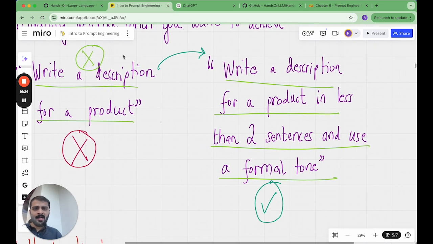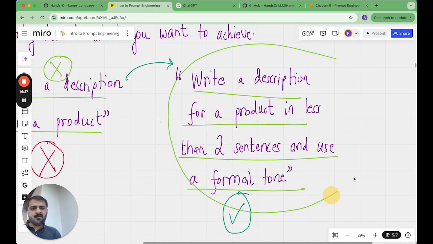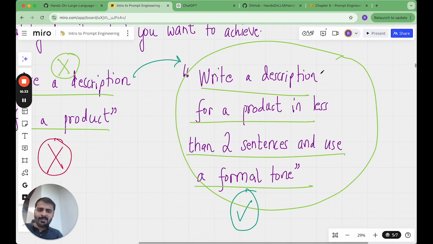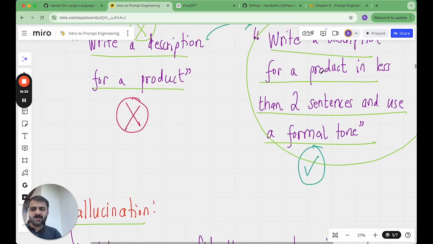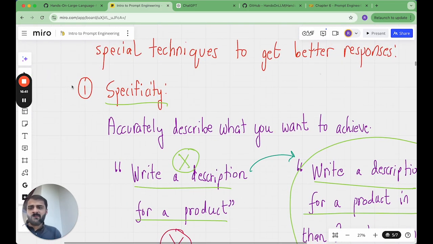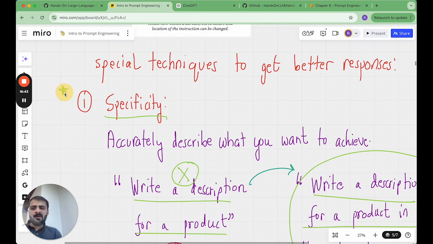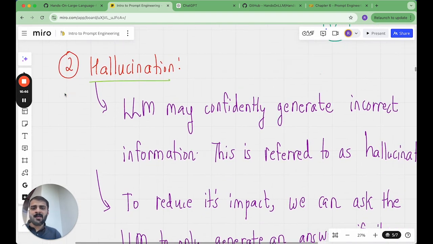Whereas as you go to the right, this prompt over here, which I'm highlighting with a circle right now, is very, very specific. Here you are asking the LLM or ChatGPT to write a description in less than 2 sentences and also to use a formal tone. You are giving very specific instructions over here. So that's the first technique: always be very specific when you interact with ChatGPT.